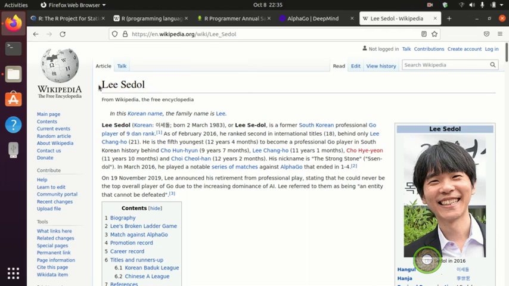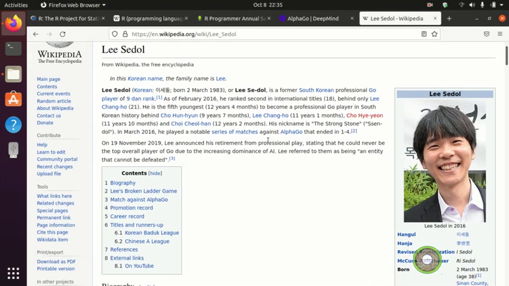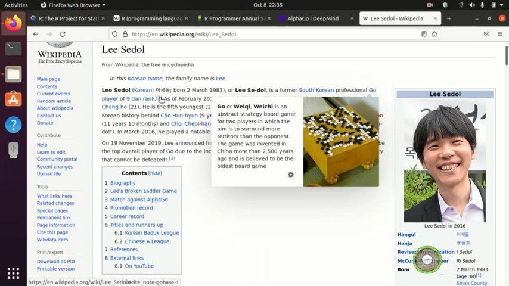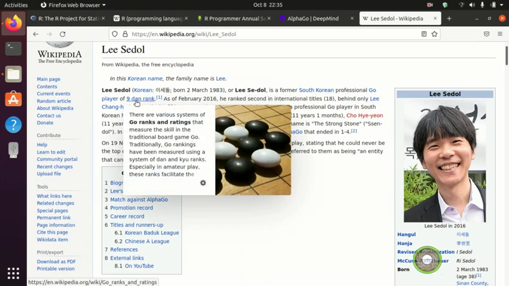So let's go ahead and look at a small example. This guy here is Lee Sedol in 2016. He is a professional Go player, a Korean, born on the 2nd of March 1983. Lee Sedol is a former South Korean professional Go player of 9 Dan rank.